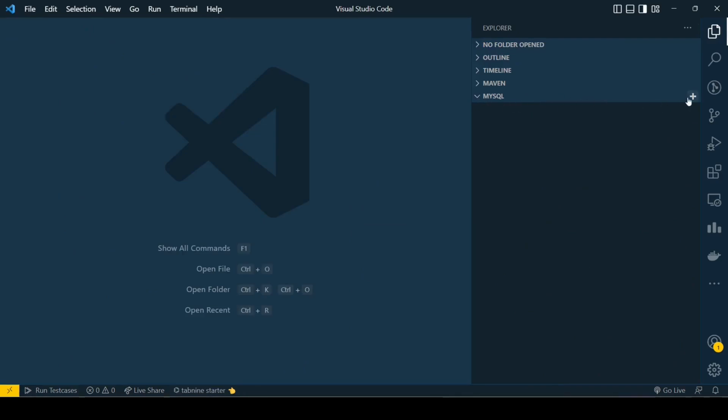We have to add connection by clicking on plus button. So it is asking for host name. So as MySQL server is installed in our system, so we need to provide localhost as the server is installed in our own system. So now it is asking for user. So we have to provide default user, which is root, and then the password which we used while installing MySQL. So I'm writing password, pressing enter. It is optional, so I can skip it.